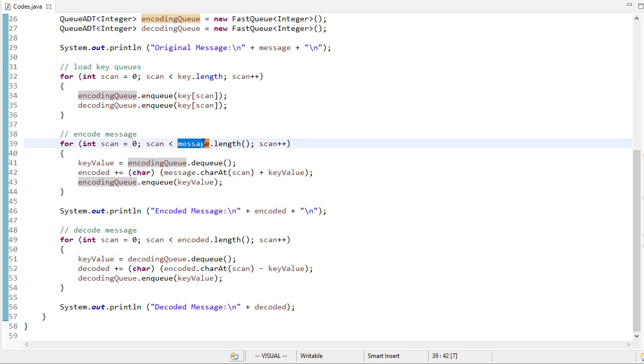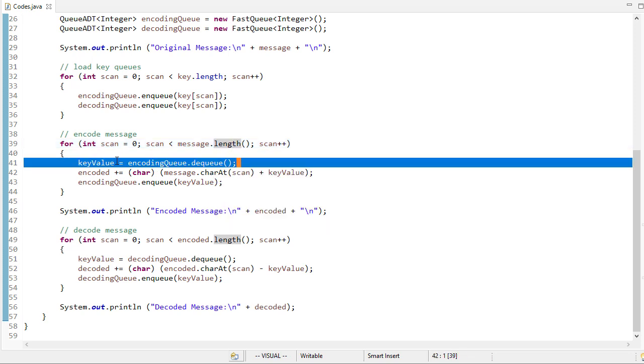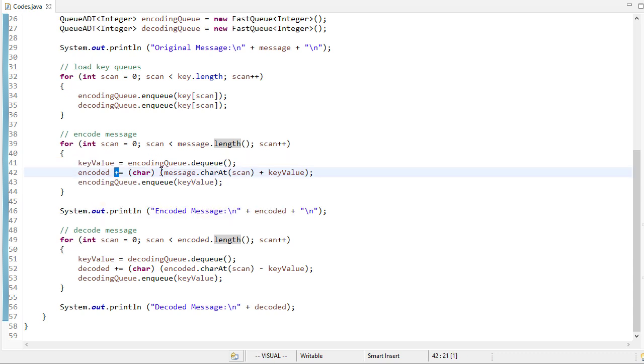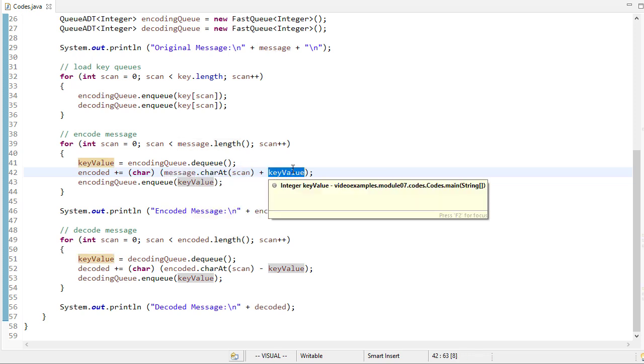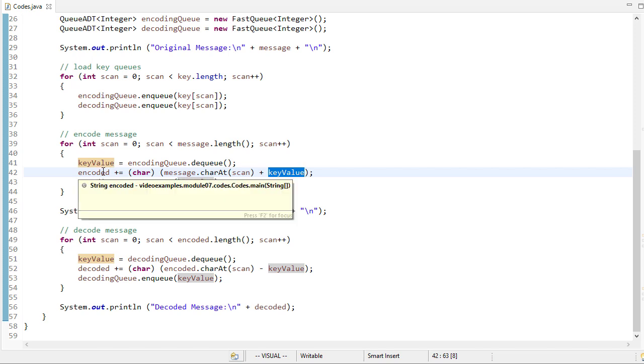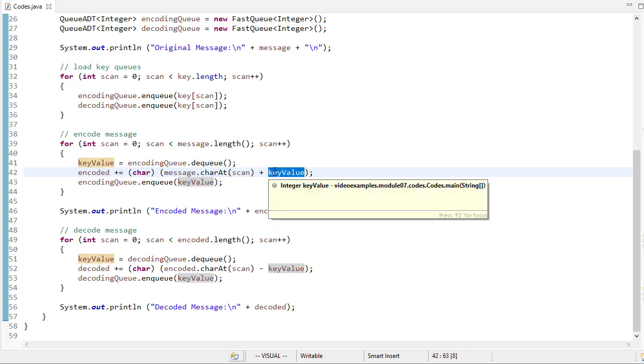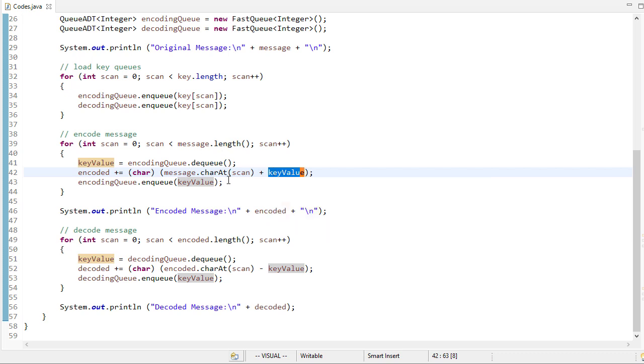We go through the message, and notice this will be a for loop that starts at index 0 and ends at the last index in the string. We get that key value by dequeuing something off the queue. Then we encode the message by adding a character, and that character is going to be whatever character is at that index of the original message. We add the key value to it, and since characters are a numeric type, we can actually add a numeric value to them, and then that will give us whatever character is that many characters past the original character. And then we enqueue back the key that we used.